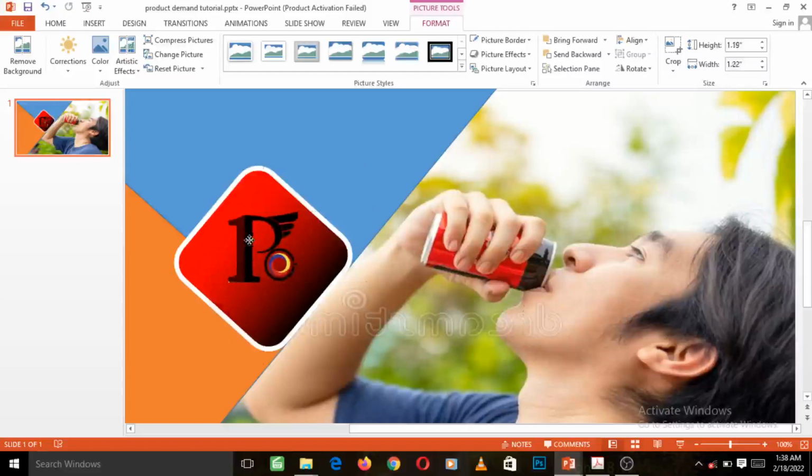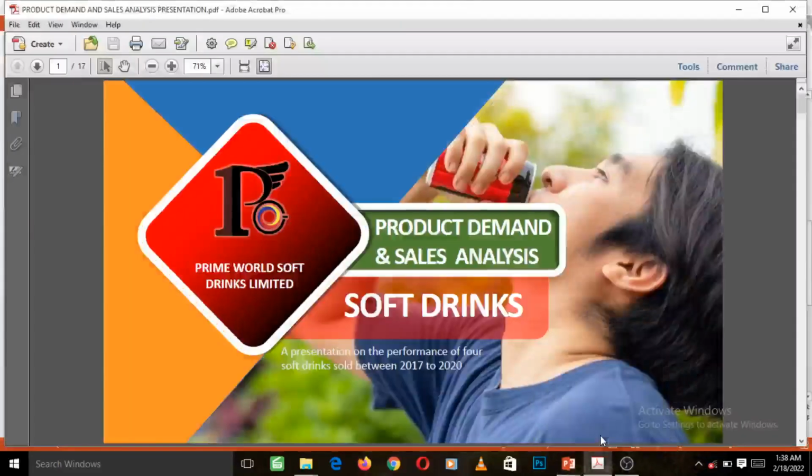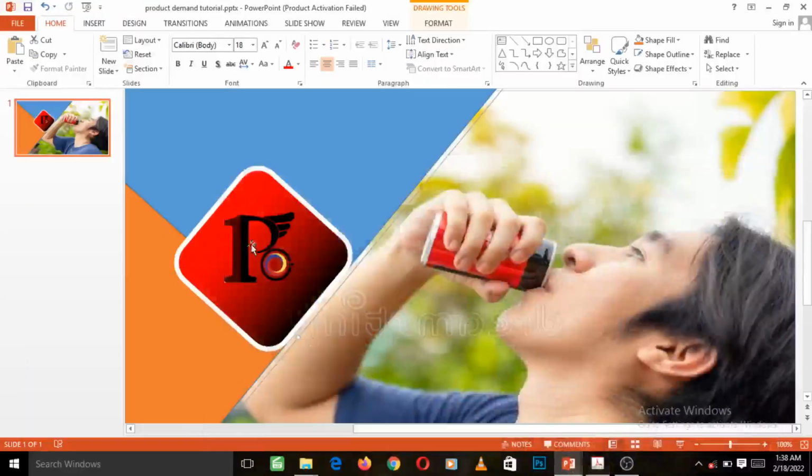Okay, reduce it like this. Okay, so yes, we've just inserted the logo. If you notice, it has a kind of white shadow around it. So let's see, let's insert that.